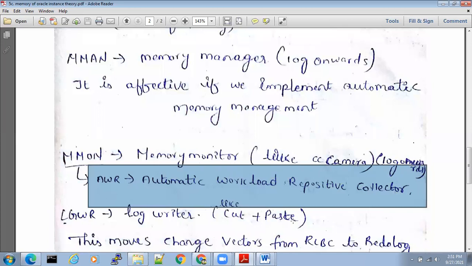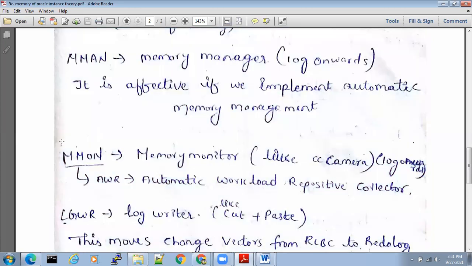So to generate these kinds of reports and to satisfy our clients by telling them what's happening in the database, MMON will take a snapshot every 1 hour and store those snapshots in one place. That is the job of MMON. Everyone understood about MMON? Yes, sir.